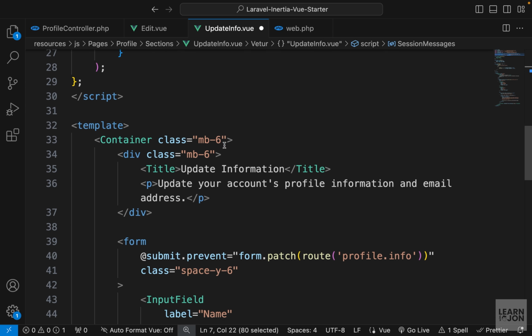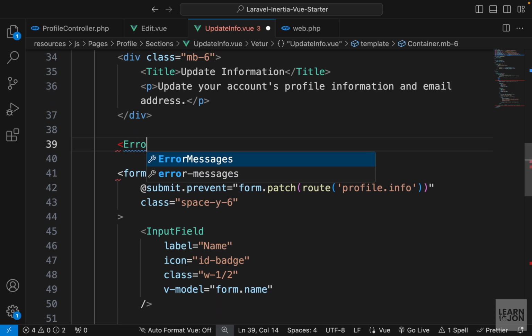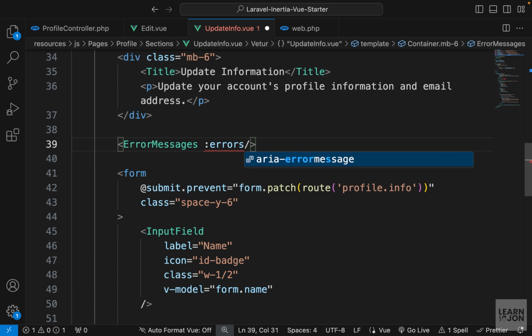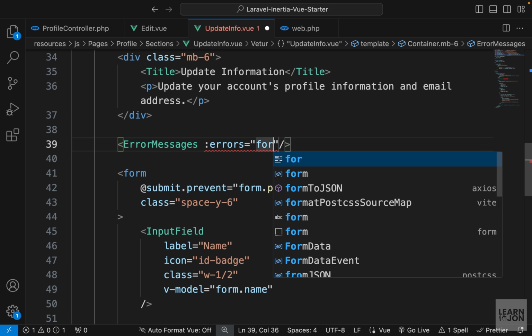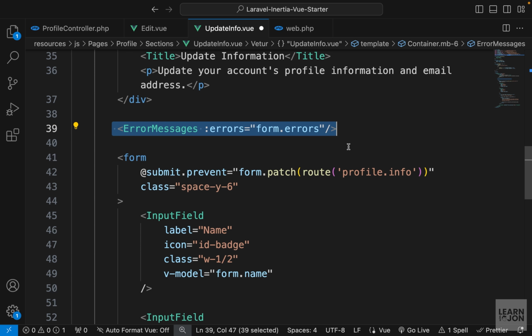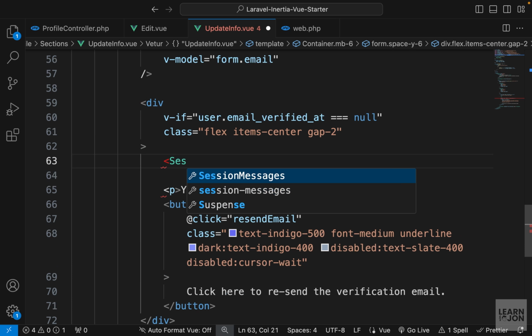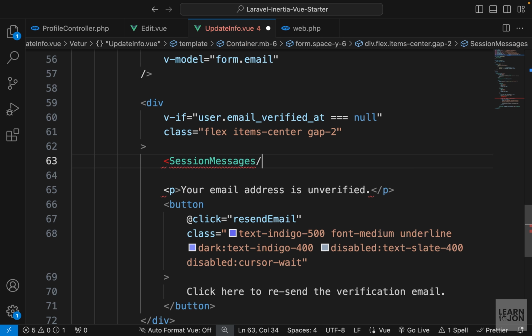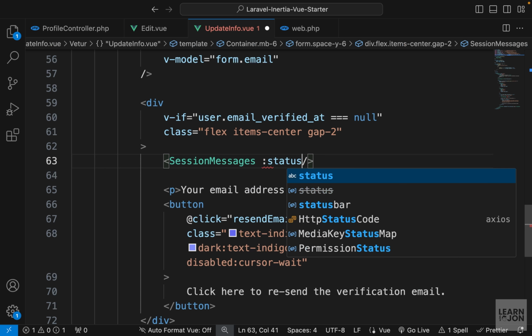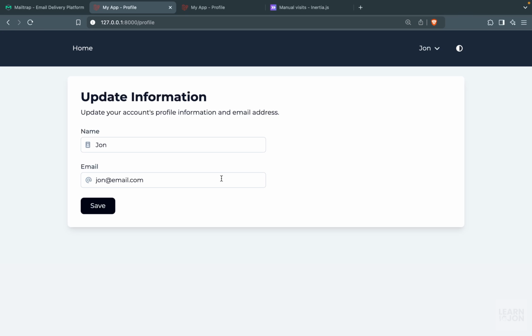Let's use them in our markup. Maybe right above the form, I will use the error messages and we will bind the errors prop to form.errors. That's for showing error messages. And then above this text for sending the email, I can use our session messages. We can say session messages and bind the status prop to our status message. All right, let's test it out once again.